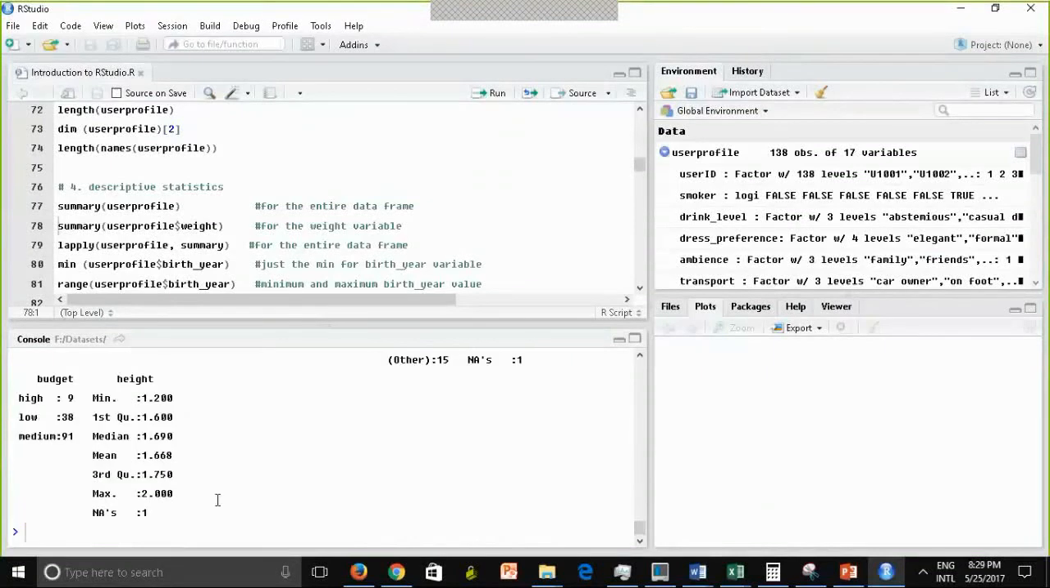Now, alternatively, suppose that I have 200 variables, and I'm interested in statistics for only one variable. Do I have to scroll through the list of 200 variables? Of course not. I have a solution. I can display the summary only for one variable. To do that, I put my data frame name, I put a $ sign, and I put the name of my variable.